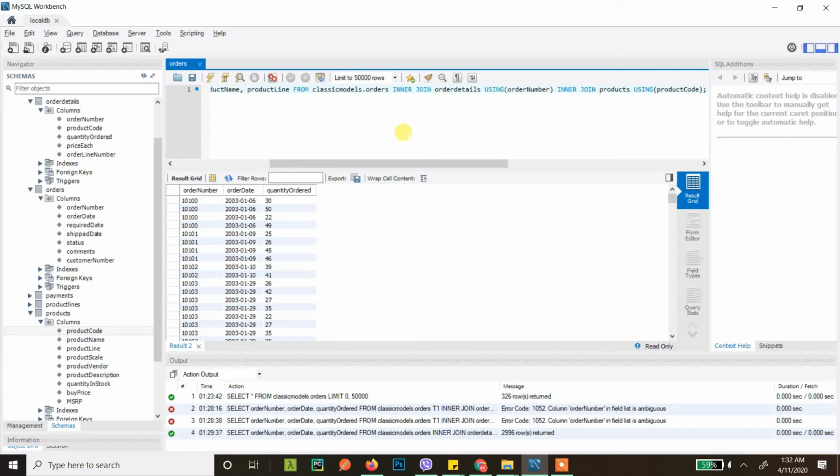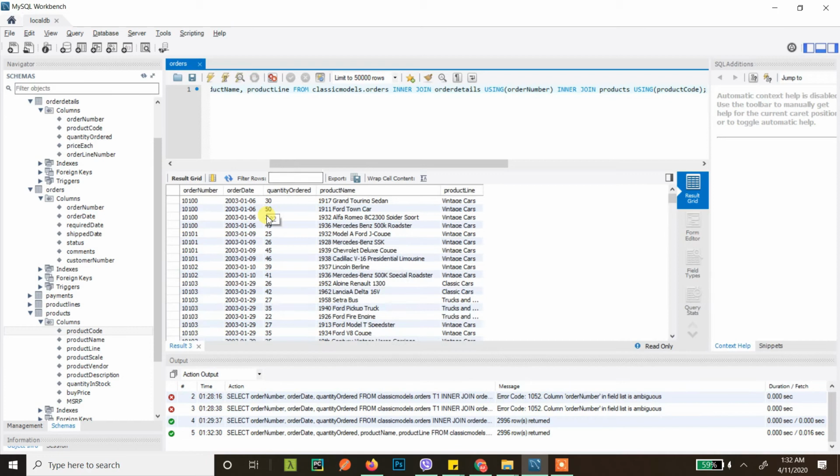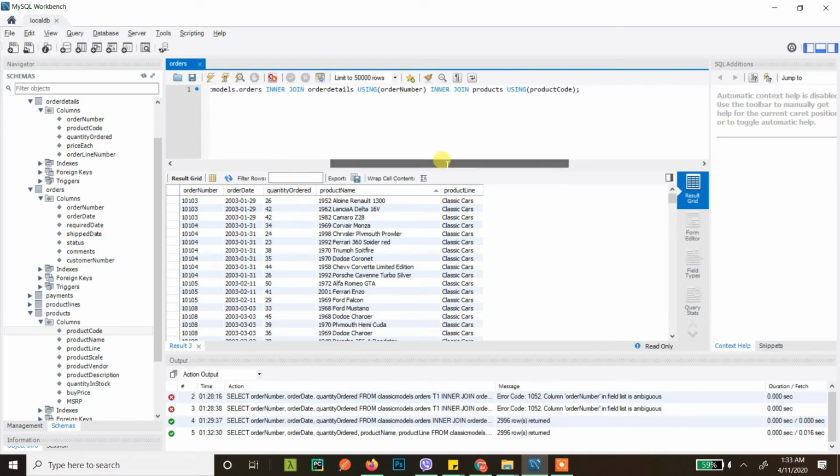Okay, now we hit Control Enter. As you can see, we have got the order number, order date, quantity ordered, product name, vintage cars. So now we have a set of data that we can make some analysis from. Let's say 30 vintage cars were ordered on this day. As you can see here, now we have the order number, order date, quantity ordered, product name and product line. So we have all the required things in one table. That's pretty helpful, right? So this is how you can join more than one table.